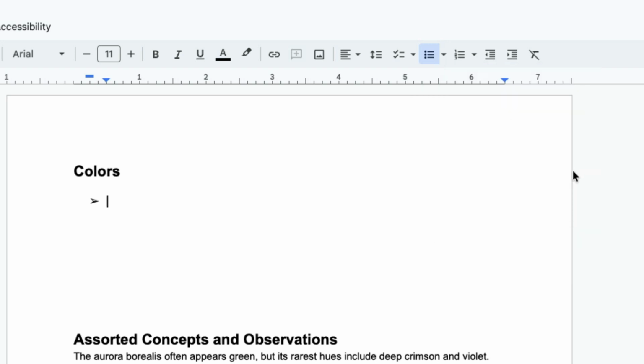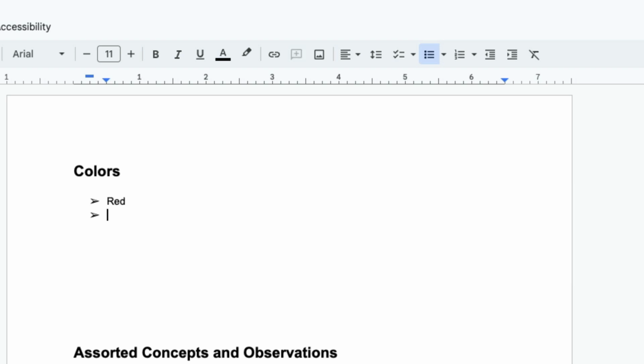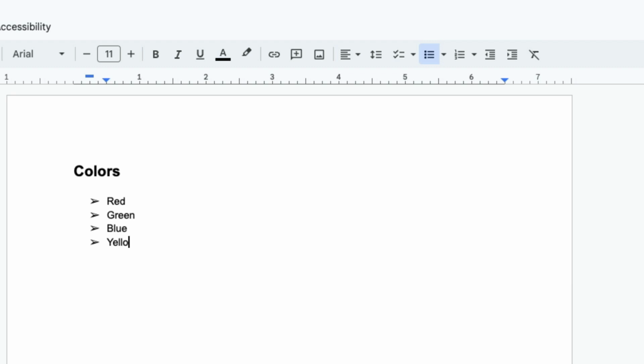After I choose my list, I can start typing text. So red, green, blue, yellow. And then let's suppose I want to have some sub lists under that. If you want to have a sub list where the information under that bullet is indented, what you do is you click enter, and then you select the tab key on your keyboard to indent and create the sublist. And here I can put under information.